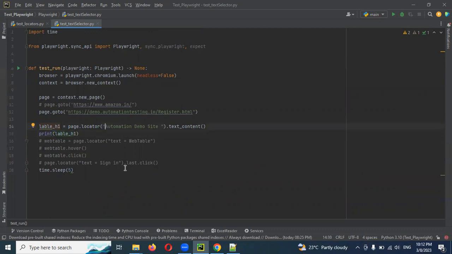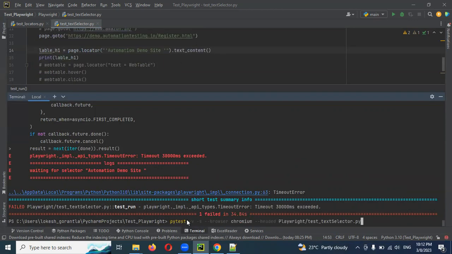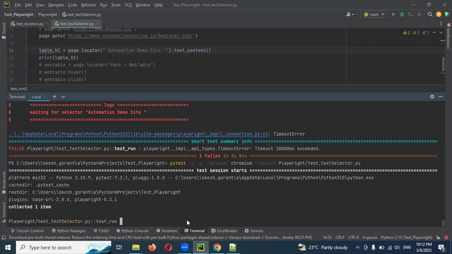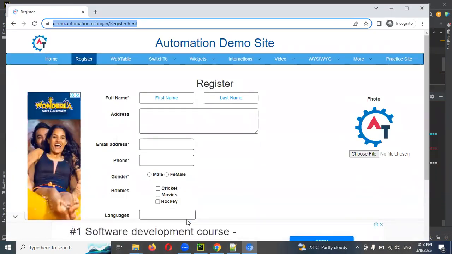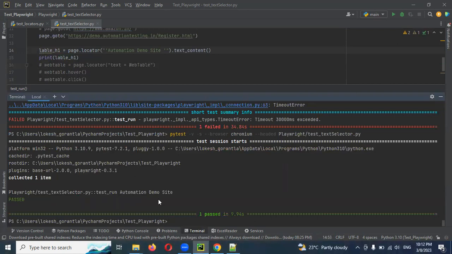Then what we can do is use a single quotation inside the double quotation, again one more single quotation. It will help you to print it. Sometimes it will not be able to recognize what is presented in double quotation, because this is completely a label, like an h1 tag. H1 tag is present. Due to that, it is not able to find that particular element. You can see the auto demo test is visible here.